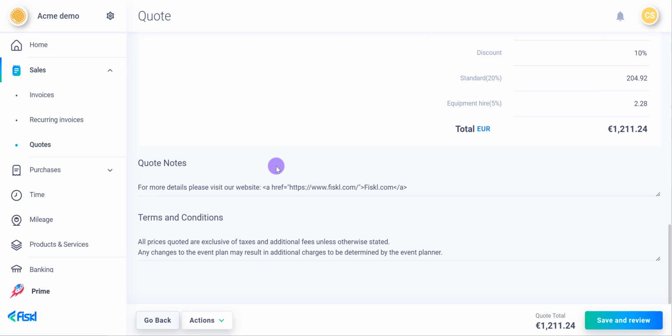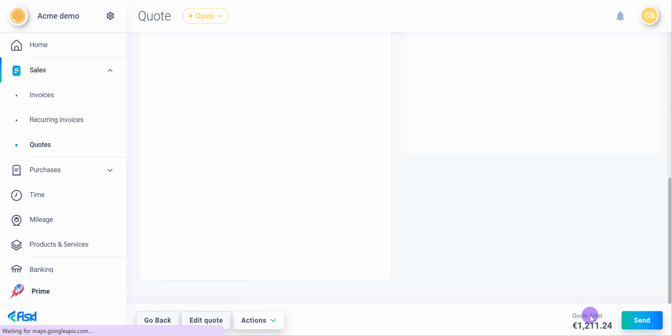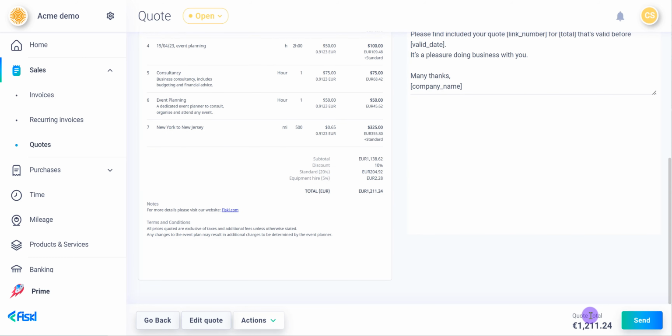You can save default quote notes and terms and conditions in Invoice and Quote Settings from the main Settings menu. Otherwise, you can add new ones here. Again, you can use HTML to format or add links. If you would like to duplicate the quote or convert it directly to an invoice, click on Actions. Press Save and Review, and your quote is ready to be sent. You can send your quote by email or your preferred messaging service. Check out the video in How to Send Your Quote section within this guide to find out more.